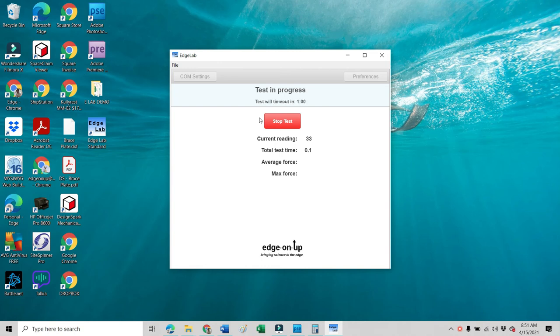Okay, I'm putting my finger on the force plate. The current reading is going up, up, up, up a little higher, and then I'm going to gradually release the force on the force plate. But you'll notice now our time is continuing to run. So if we want to stop this test, we have to do so manually. So we can stop the test, and there we have it.